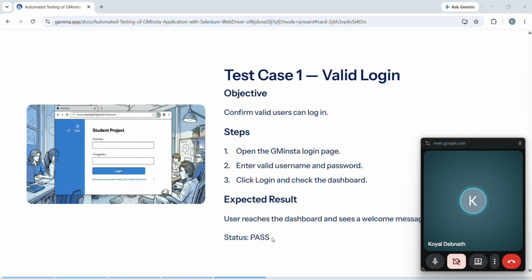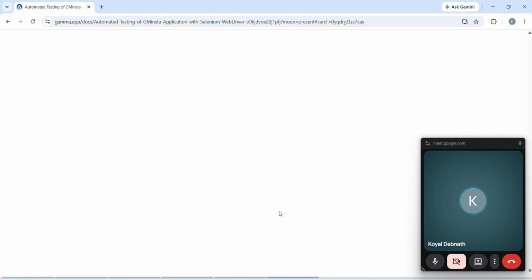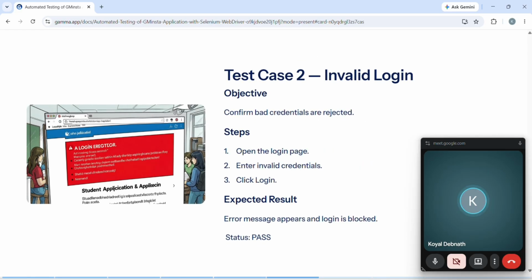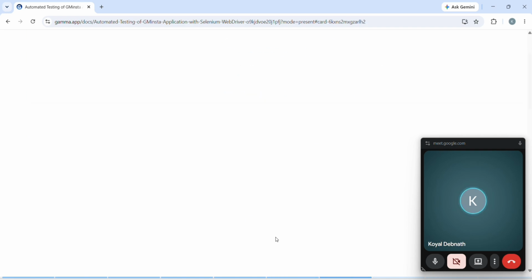Next test case is the invalid login. The main objective of invalid login is to confirm whether incorrect login details are rejected. Steps are: open the login page, enter invalid credentials like username or password, click the login button. The expected result is that an error message is displayed and login is not allowed. If this action is done, then the status will be pass.